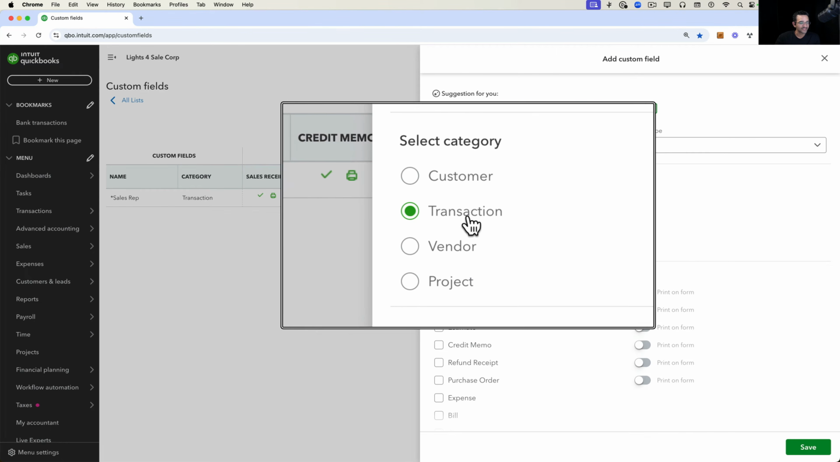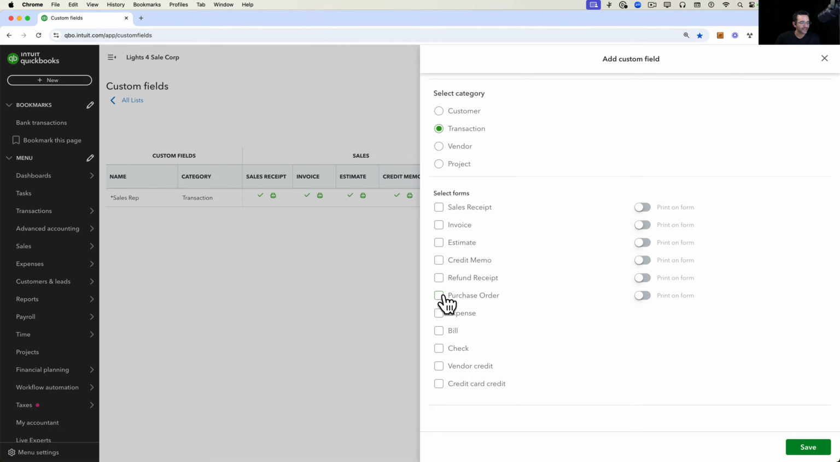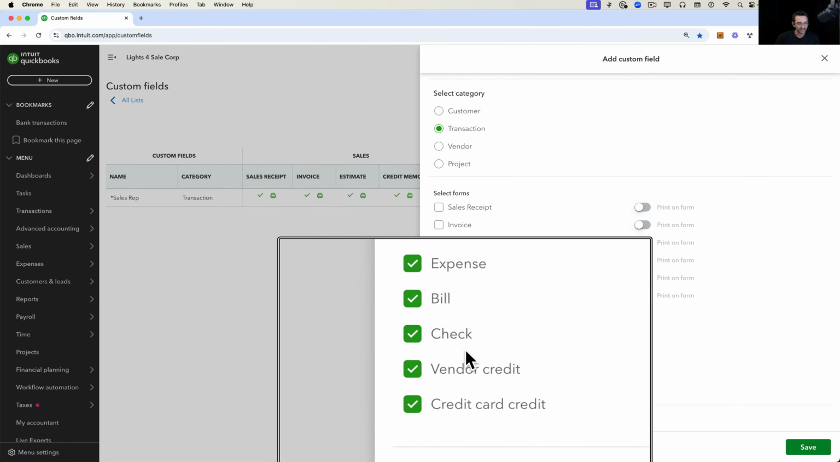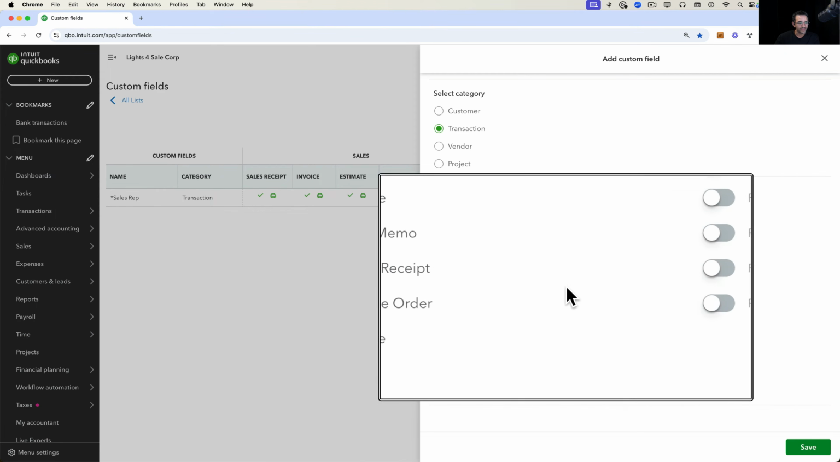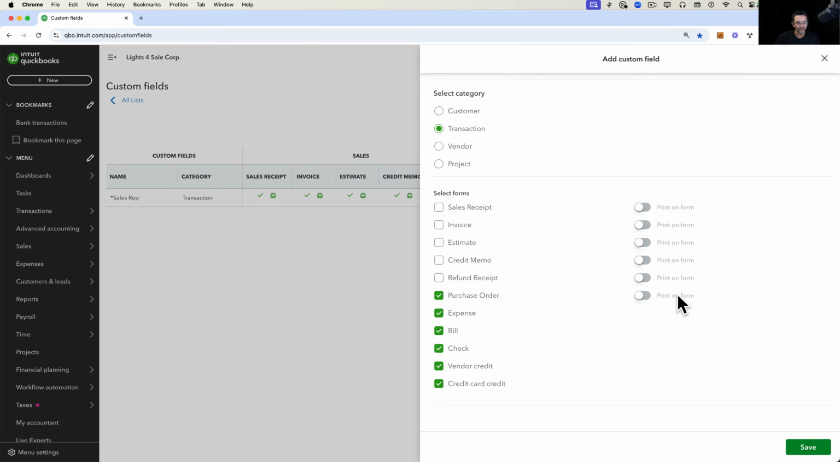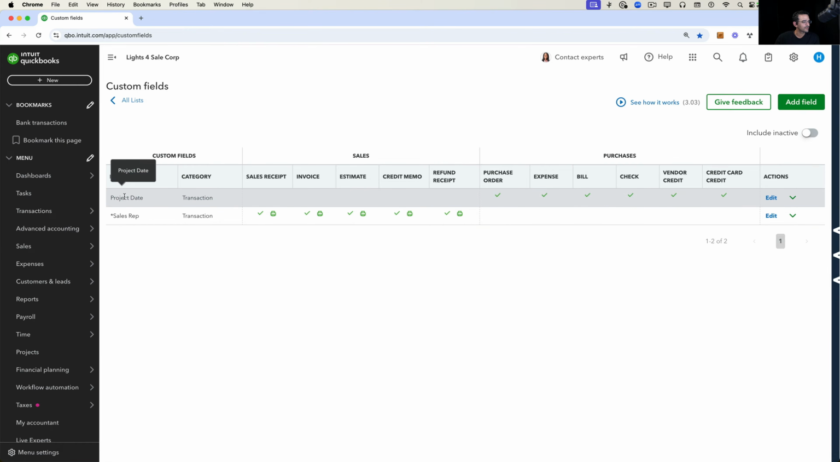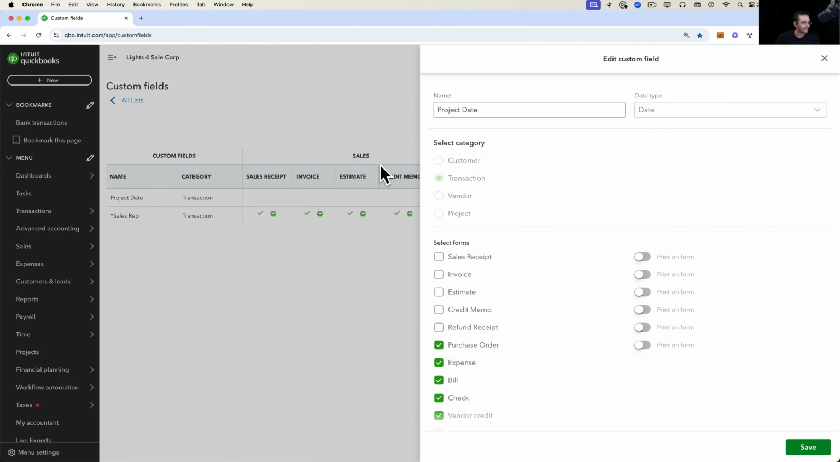Then I'm gonna pick transaction, and let's say this one I'm only gonna tie it to my expense transaction. So we have everything that's under this: purchase order, expense, bill, check, vendor credit. I can even choose not to print it on a form. So we'll click on save. So now we have that. Now I'm going to be consistent and edit that and put that little asterisk, as I mentioned earlier. Then we're going to click on save.